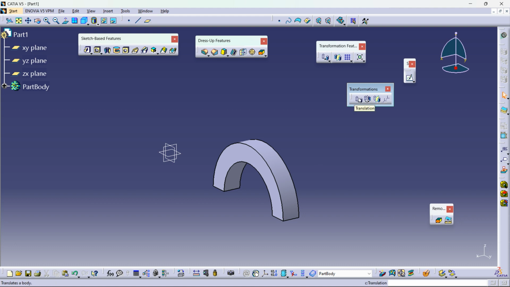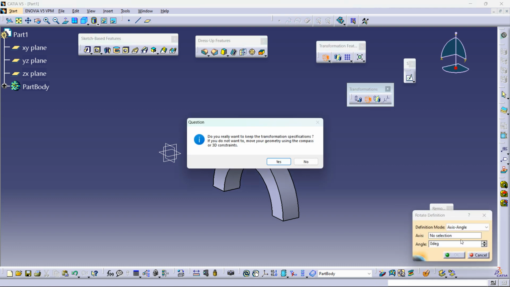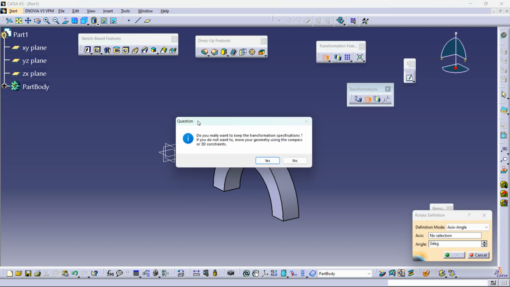Then if you want to rotate about a plane or about anything, go to rotation. Select it, and a dialog box asks whether you really want to give the transformation specification. If you do not want to move the geometry, use the compass. If you don't want to, you can use that pan option and so on. Using the compass there is another method, which I will show you later when we come to the assembly.